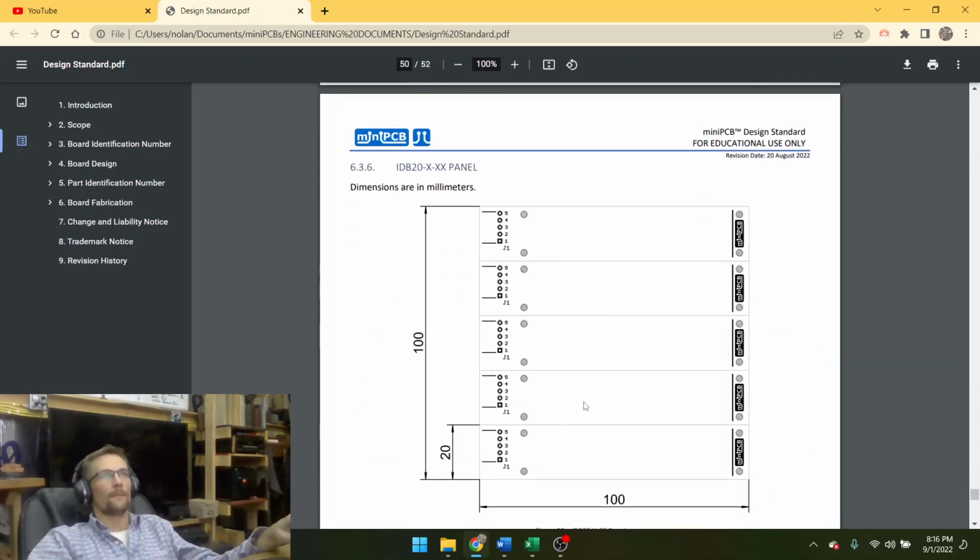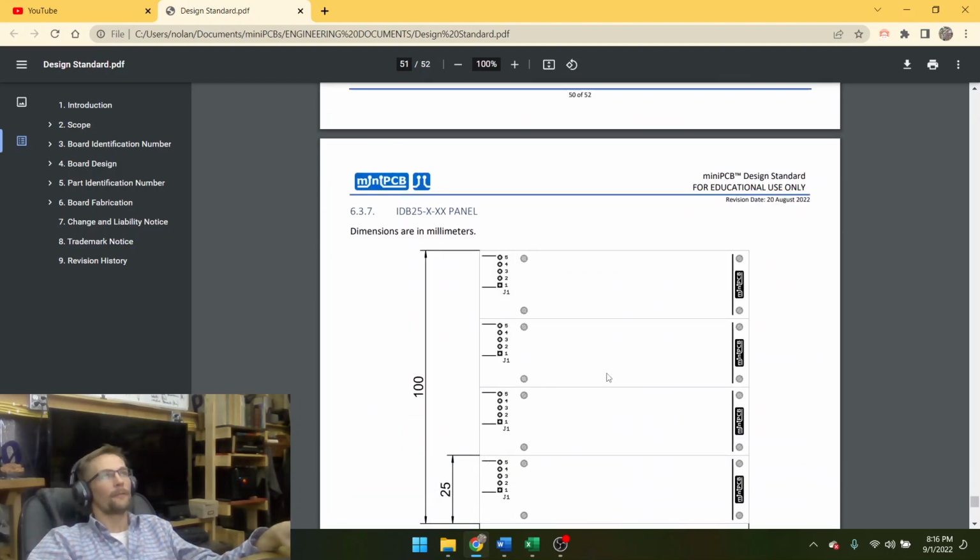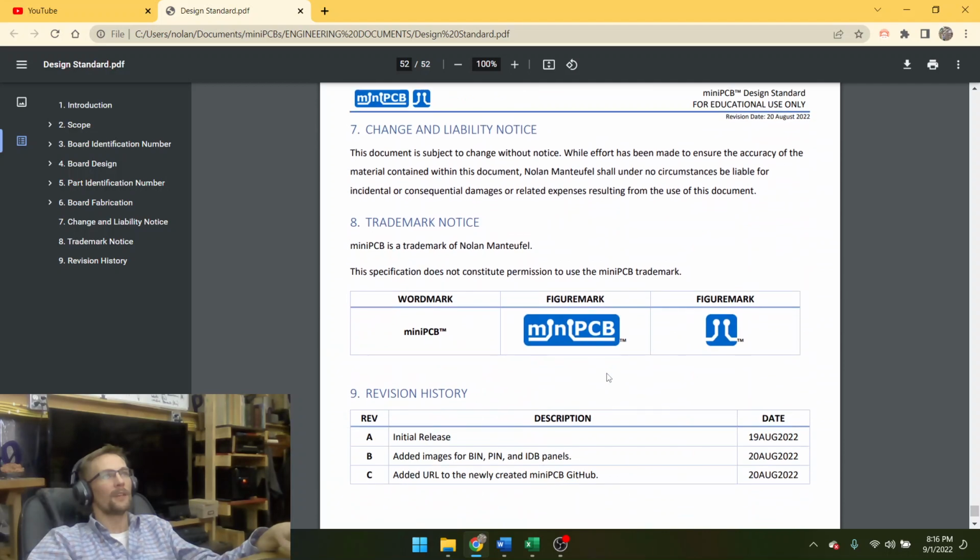And this is the interface device board, which changed. I should update this picture. We've got to get back in here and update the standard. So, okay, that's the standard.